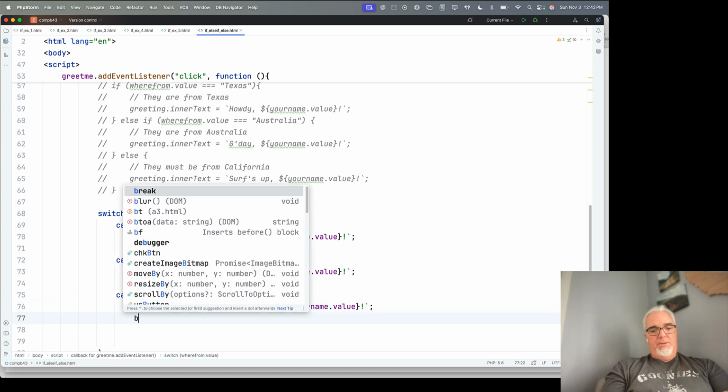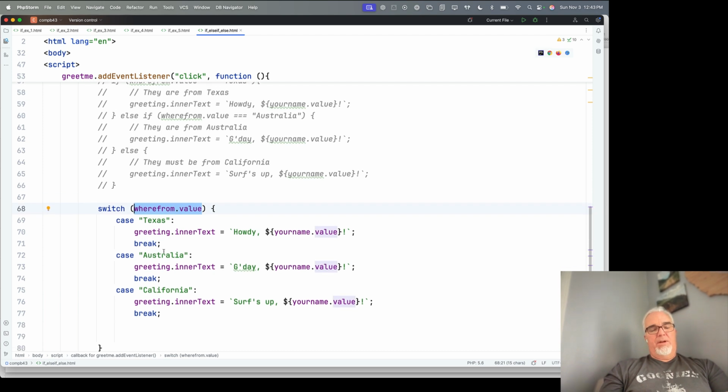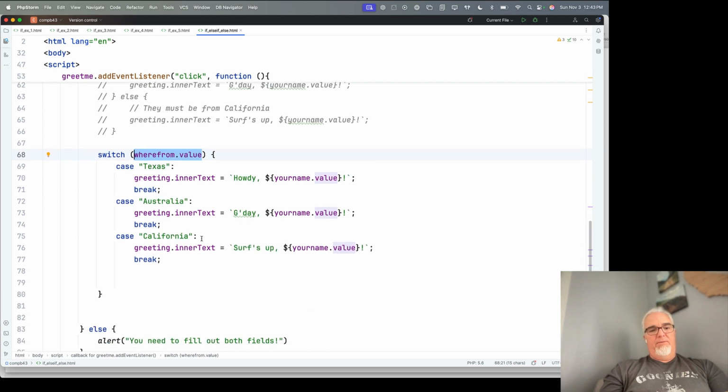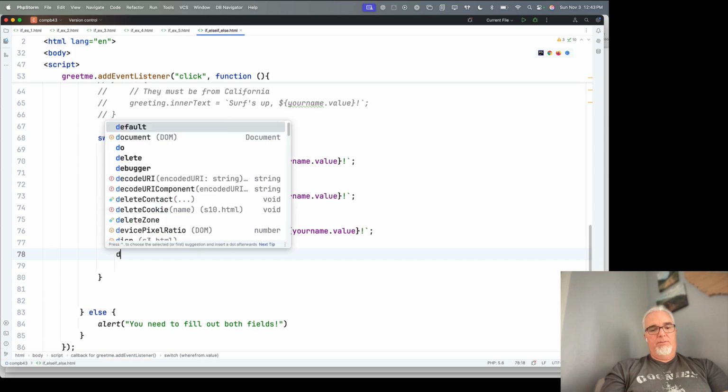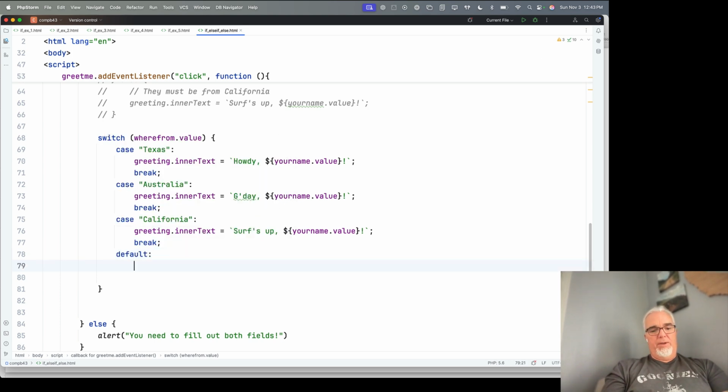And the nice thing about this is that it really lends itself to lots and lots of possible choices or lots of different possible values for this. If I wanted to have a list of like 20 different places and each had their own greeting, the if and else would get kind of cumbersome. And so I wouldn't really want to do that.